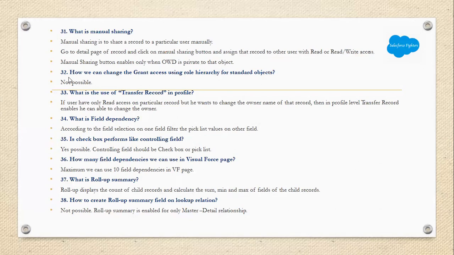Next question: how can we grant access using the role hierarchy for a standard object? Not possible. Next question: what is the use of the transfer record permission in profiles? If a user has only read access on a particular record but wants to change the owner of the record, then if the transfer record permission is enabled at the profile level, he is able to change the owner.